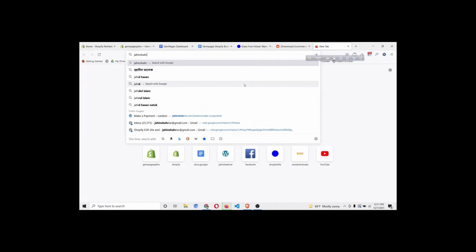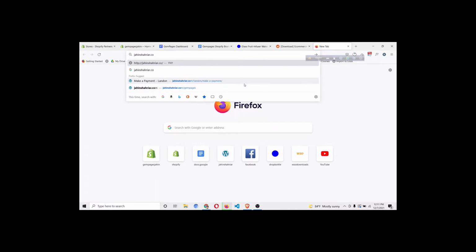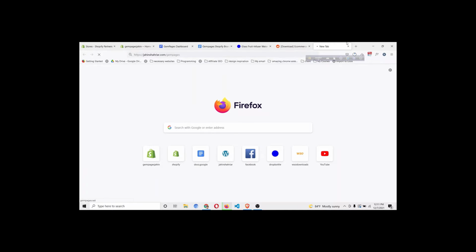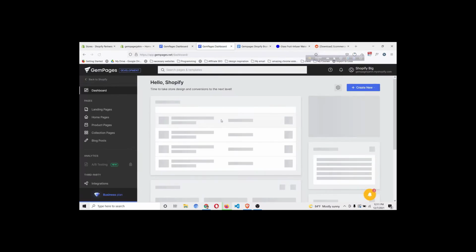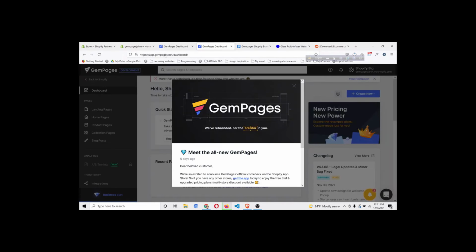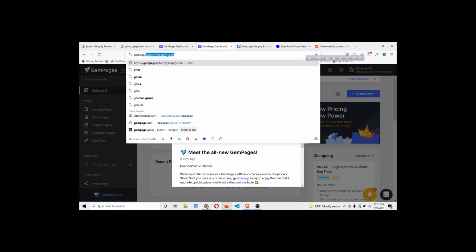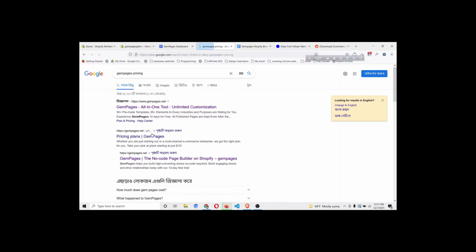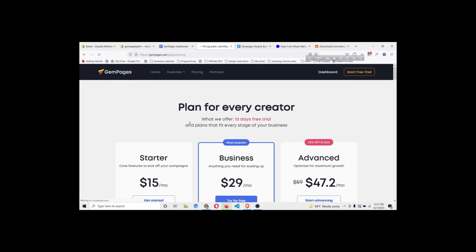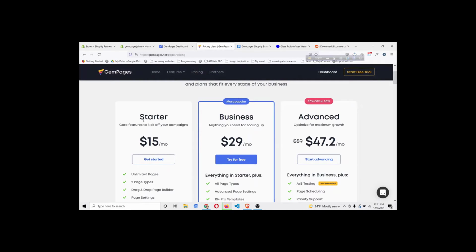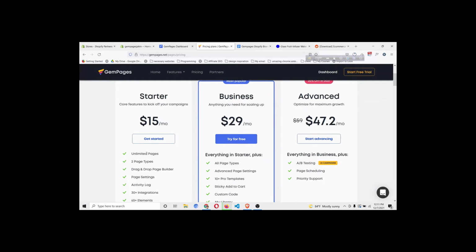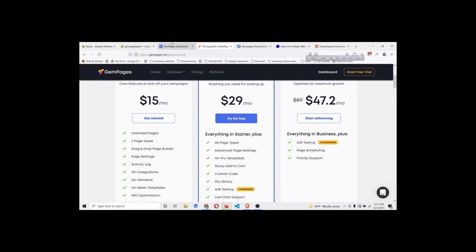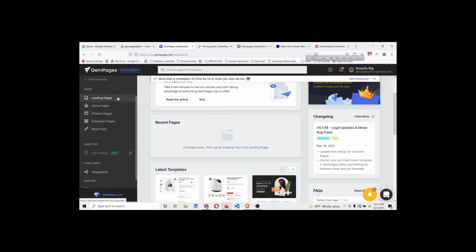And let us see the Gempages pricing. If I search for Gempages pricing, or go to the Gempages website, then we can see the pricing, but it is redirecting me to the Gempages store. Once again, let us search for Gempages pricing to see what the pricing of Gempages is. So this is the pricing of Gempages, starting at $15 per month, which can give you unlimited pages but two page types, where there will be no product page. You can create a landing page or home page, I think, with these page types.